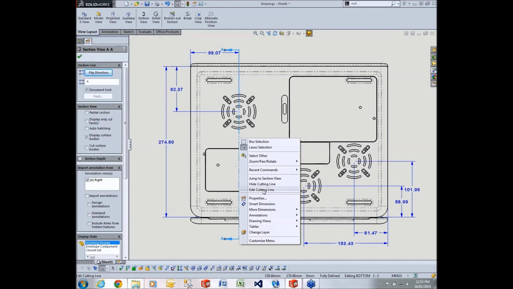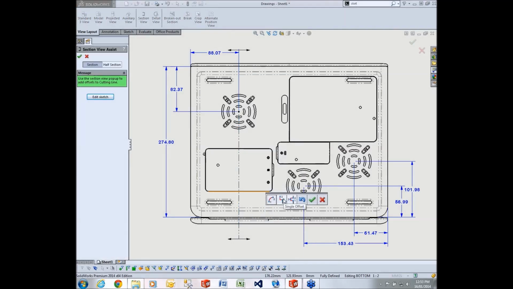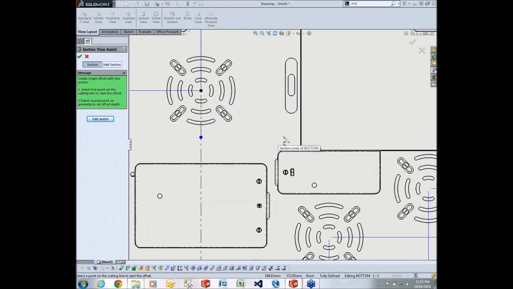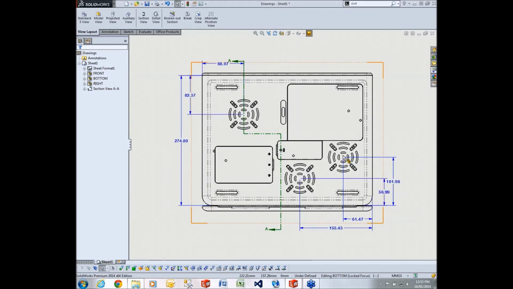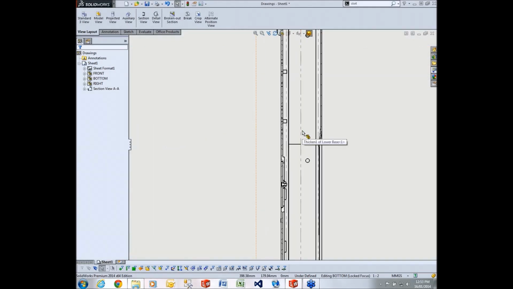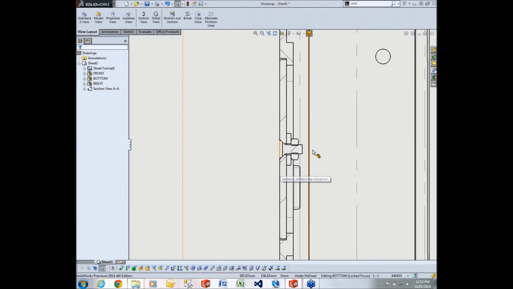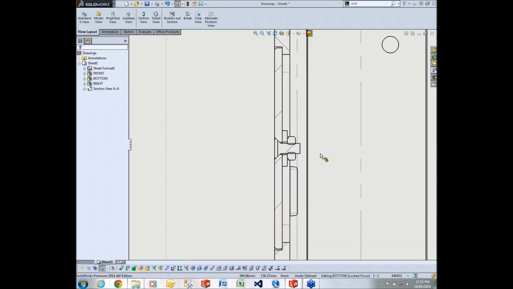and edit my cutting line, I can use my jog option. So I want to jog this through here, and now I want to run it right through the middle of this hole, hit the tick, and it's updated our section view, and you can see it's now passing right through the middle of that screw.